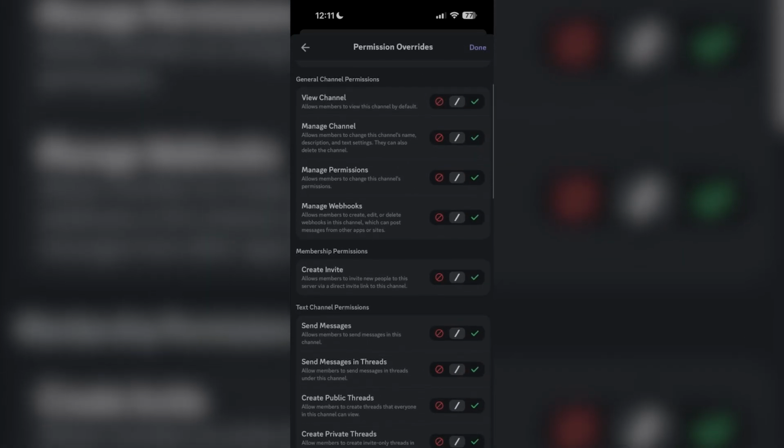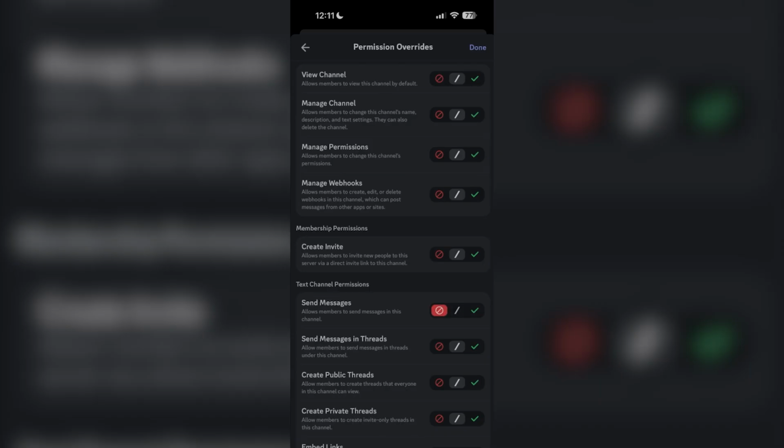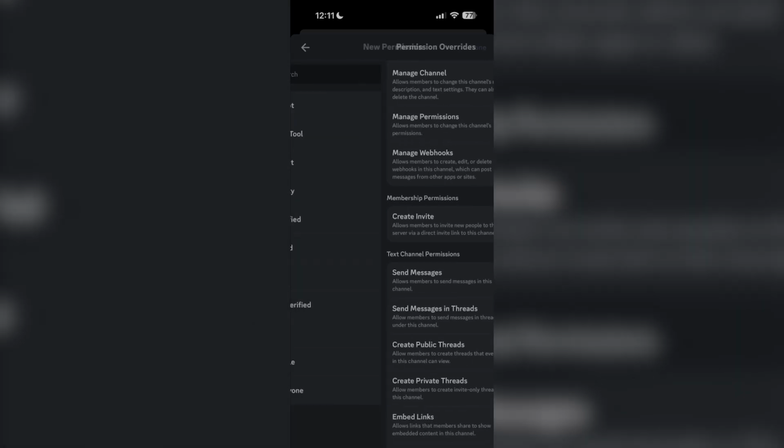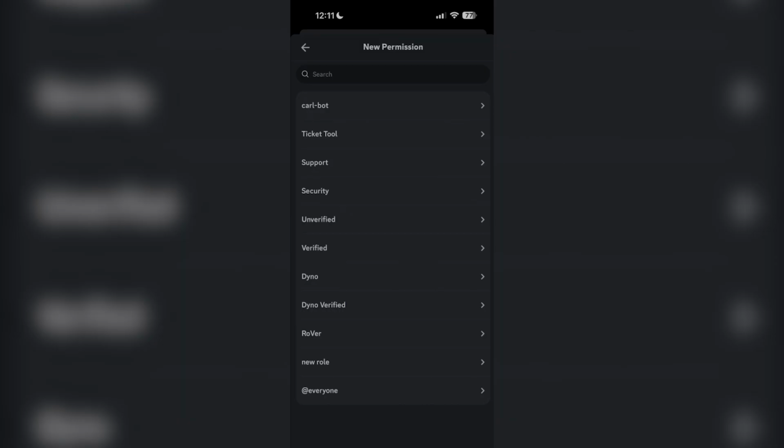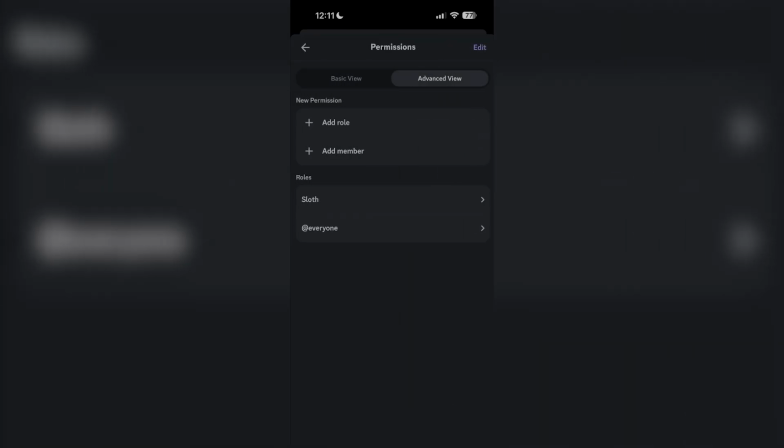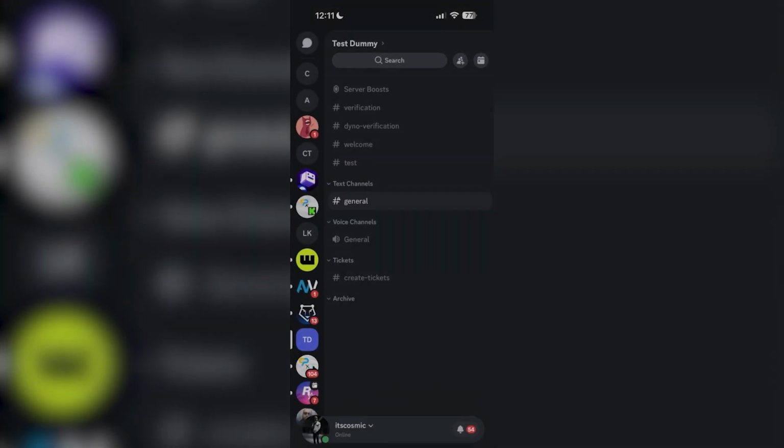And then basically I can disable it from sending messages. So when they're disabled from sending messages and I have that as a role, they're not going to be able to send a message or anything like that in there.